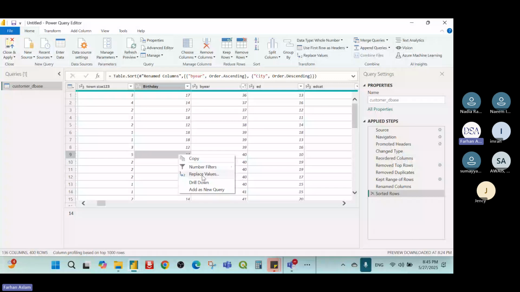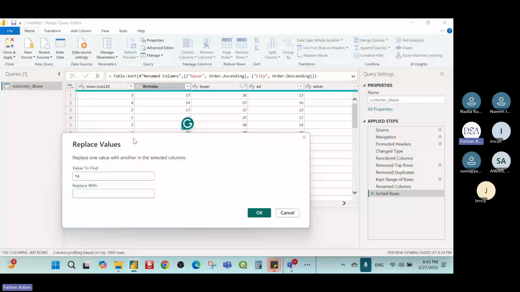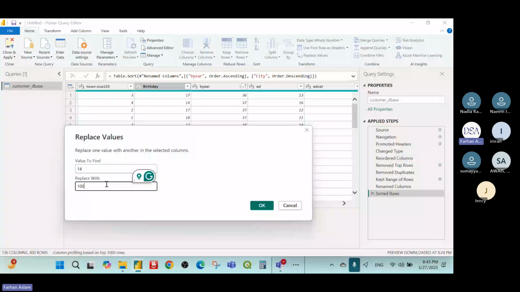So there are two options actually. So click here, replace value. And for example, you want to convert this 14 into 31 or 140 or 100, any other number. Let's say for this experiment, I convert this 14 into 100 and you will see the change in the column.